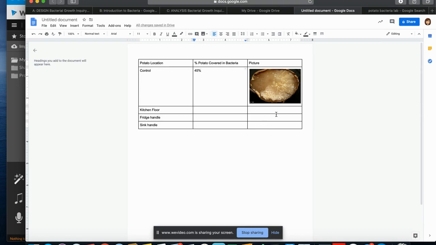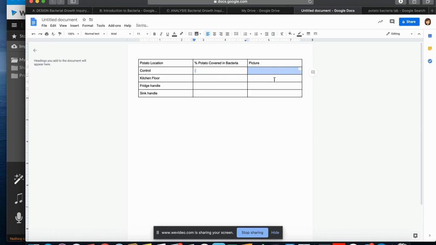But all you have to do right now is just create your location where you're going to put your data. You can keep the word picture there because that's where your picture will go. But until you get your results, you cannot fill in that column.